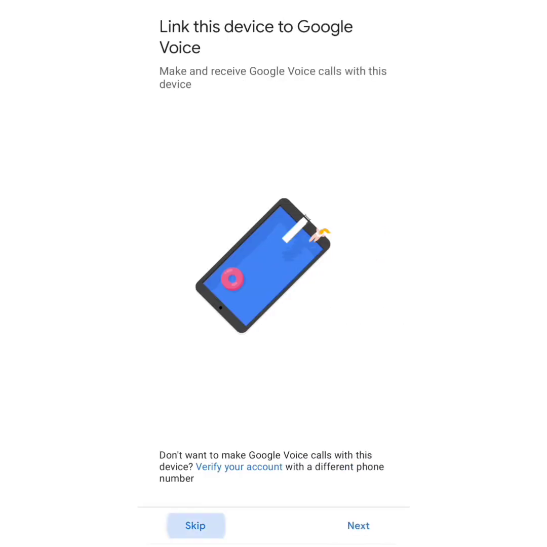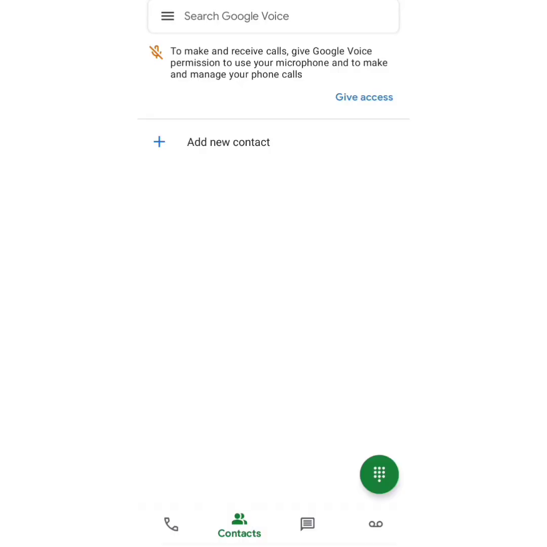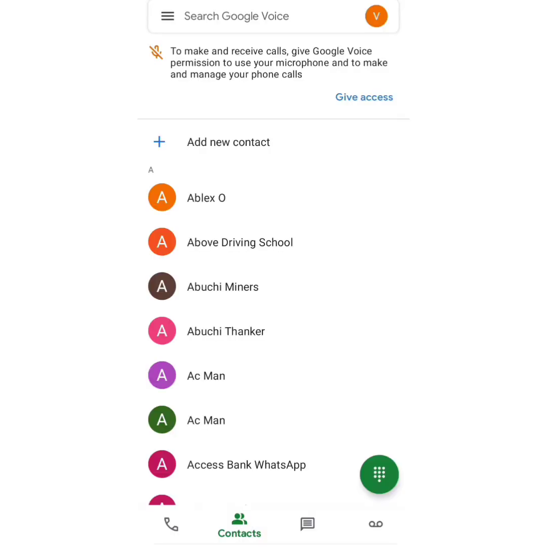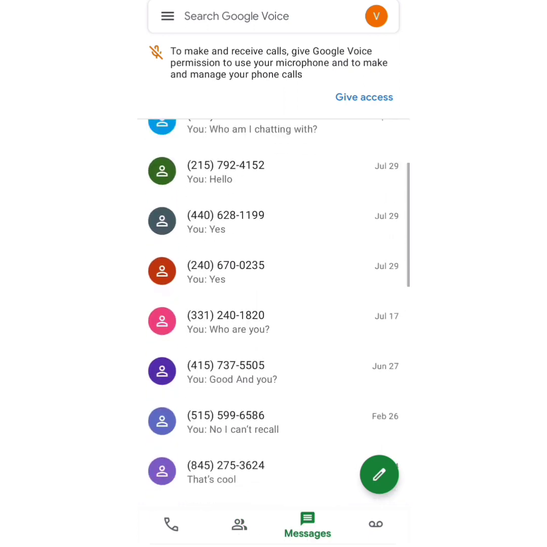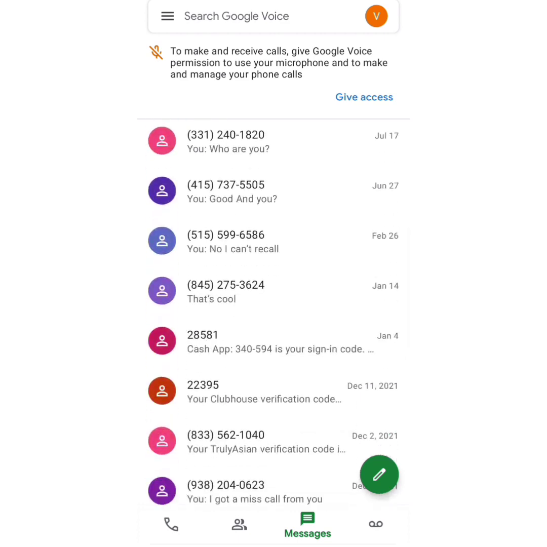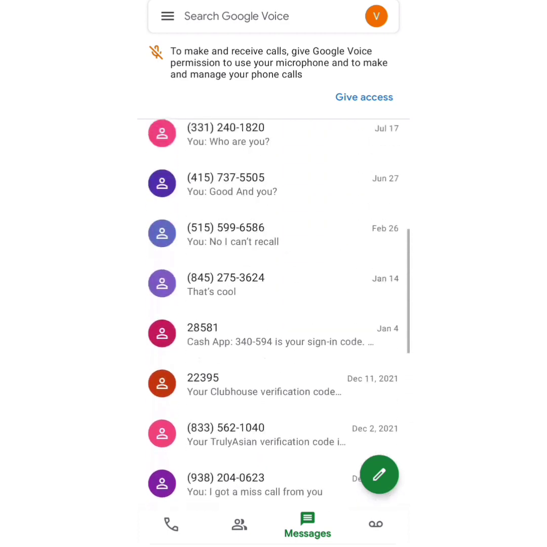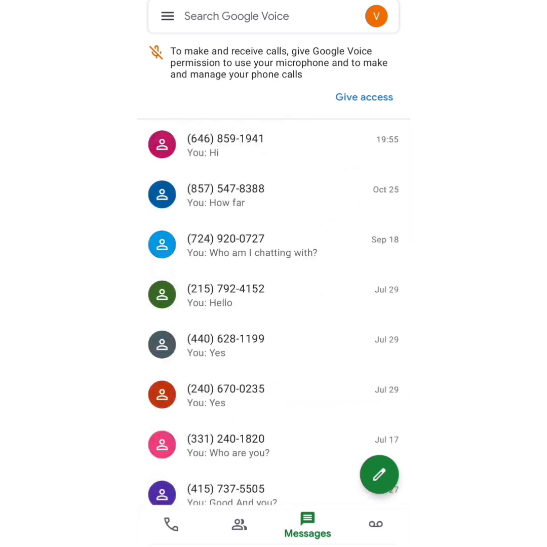Click on skip, click on allow. Now I've successfully logged in to my Google Voice. These are my chats from Google Voice, the text messages I've received from different clients, even from WhatsApp. So now for us to verify our WhatsApp using this Google Voice number, we'll click on these three lines at the top left.